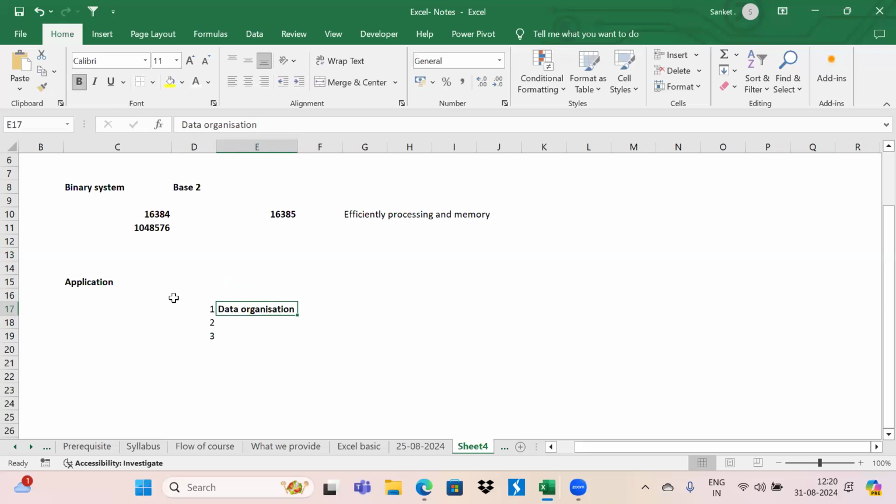Second one is data analysis. And the third one is visualization. So all applications for which you are currently utilizing Excel come under these three applications. So data organization is nothing but storing the data in a structured way, right? So data analysis, where we are using different functions, formulas, pivot tables.